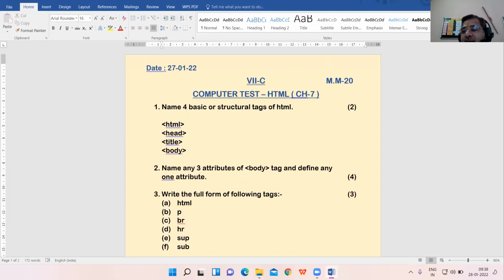Whenever you are writing the name of a tag in your answers, make sure that the tag name is enclosed in angle brackets. Do not write like this. This is the wrong way to write the tag. Tag name always and always has to be enclosed in the angle brackets. Clear to all?